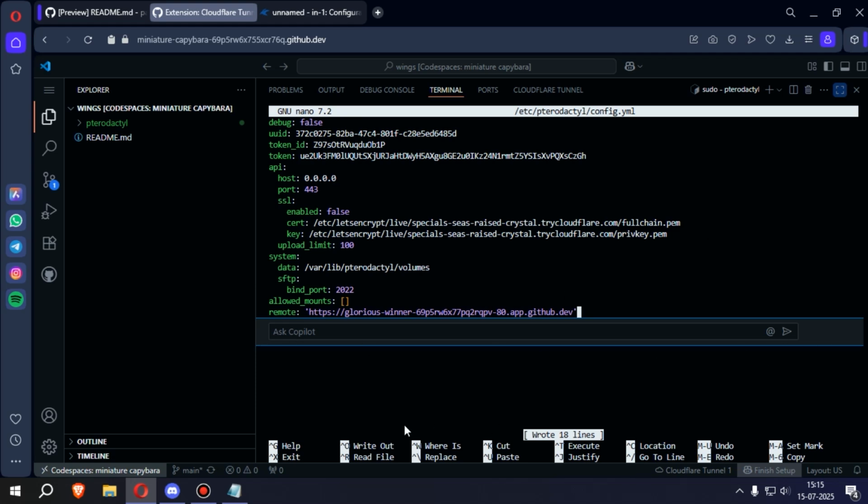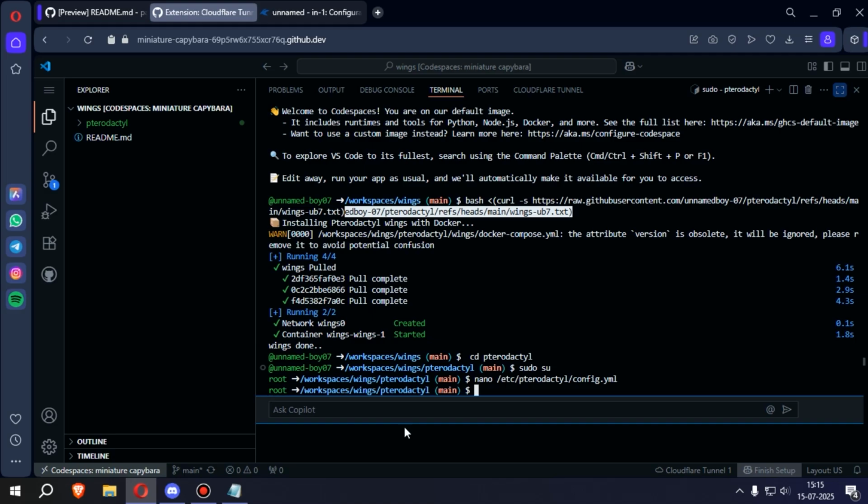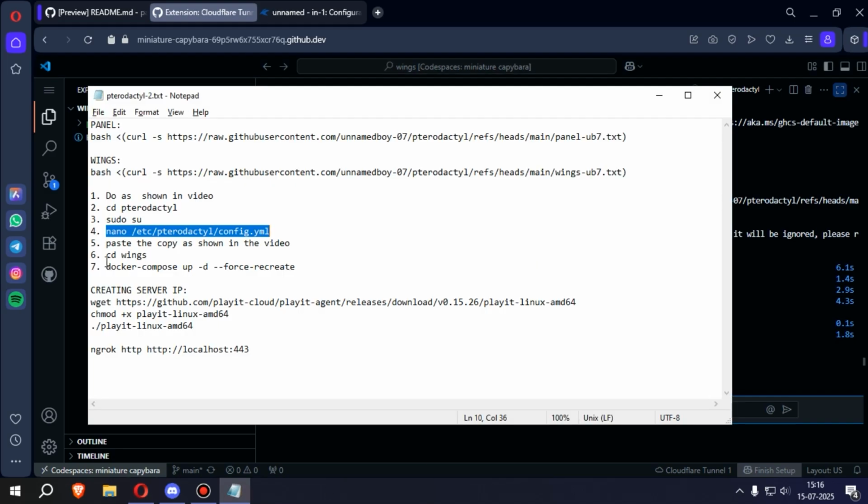Press Ctrl O, then enter to save it, and press Ctrl X to exit it. Now come to the notepad. Over here, let's copy the last command, not the last command, the last second command. So over here, let me come to notepad.